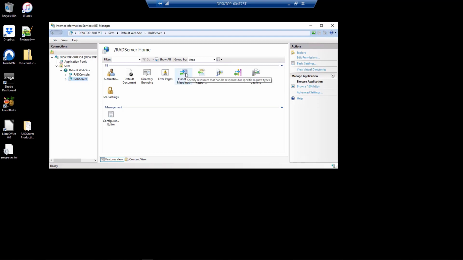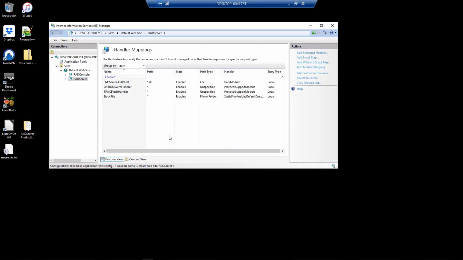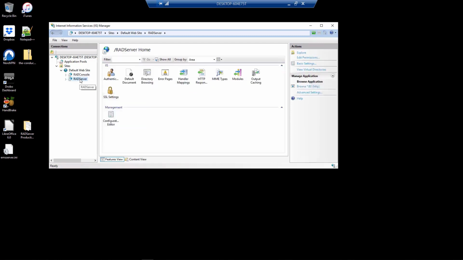So a couple things that we've done here: for handler mappings, I've got my EMS server DLL enabled so that I can use that ISAPI server for my RAD Server packages. And I've got the console handler mappings so that my EMS console DLL is enabled for use as well on my server. All right, so we wanted to make sure that all of that was set up and configured.